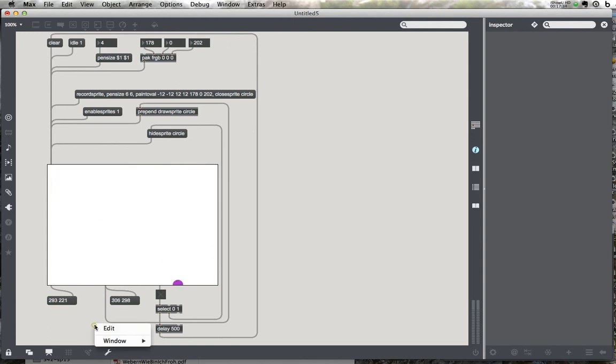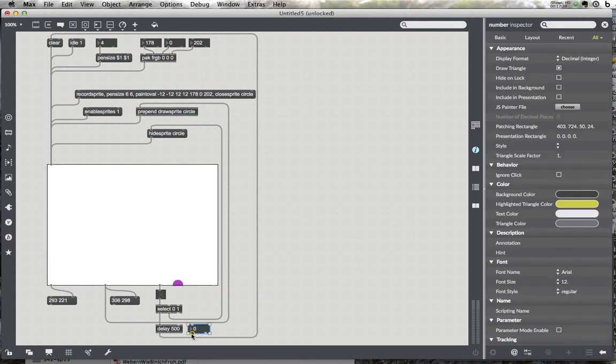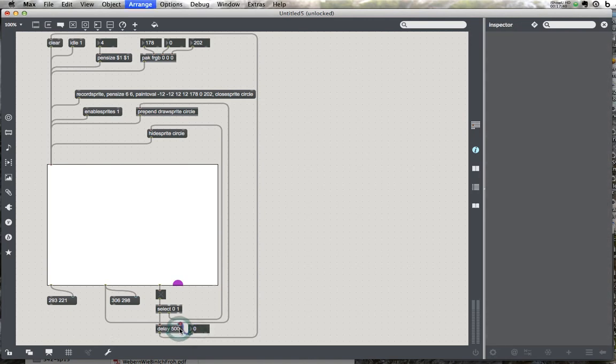And I can adjust this time if I want with another number box. So say I want a short delay time. Say I want no delay time. As soon as I let go, it's gone. So I'll go back to the 500.